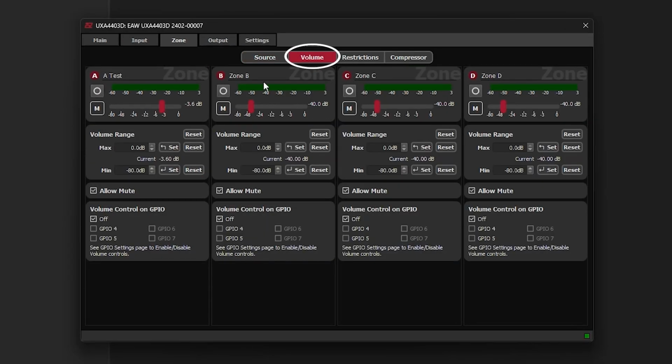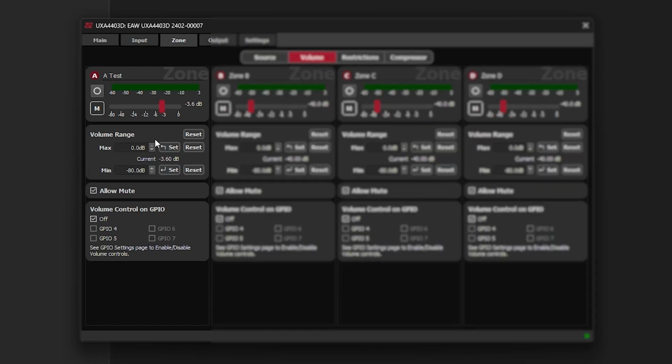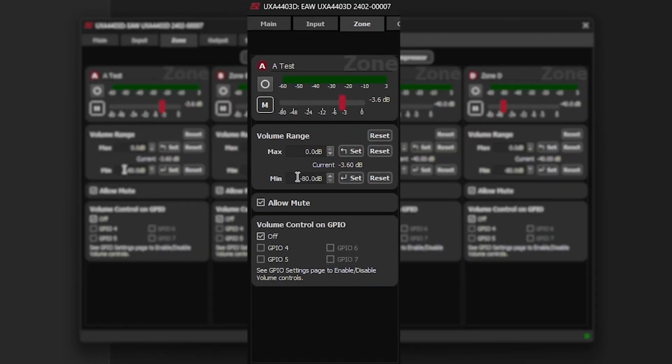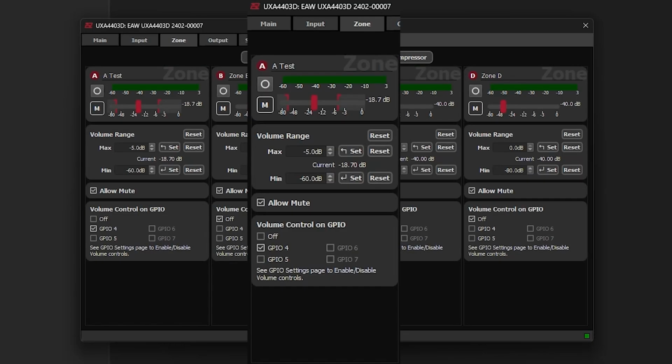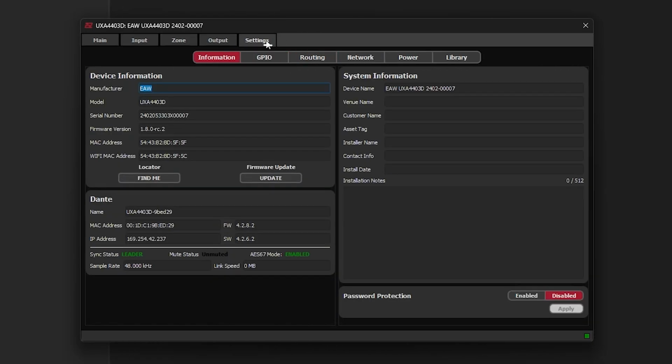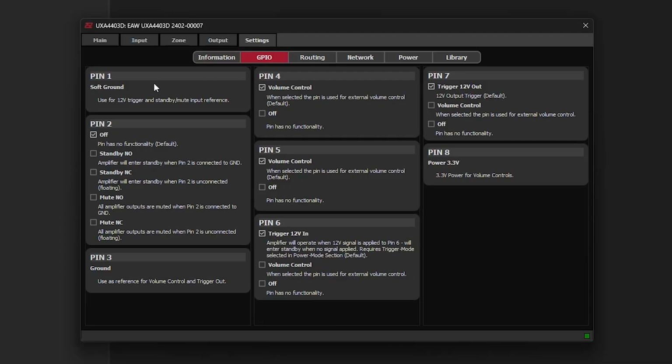The zone volume controls are used to configure the range and external control of the zone volume. Volume range can be set to minimum and maximum values. Doing so will prevent the gain control from being adjusted beyond these limits. Allow mute control can be used to prevent the mute button from operating. Volume control on GPIO allows users to set the GPIO pin to be used for controlling volume. Individual pins must be enabled prior to use. The GPIO settings may be further configured on the Settings tab.